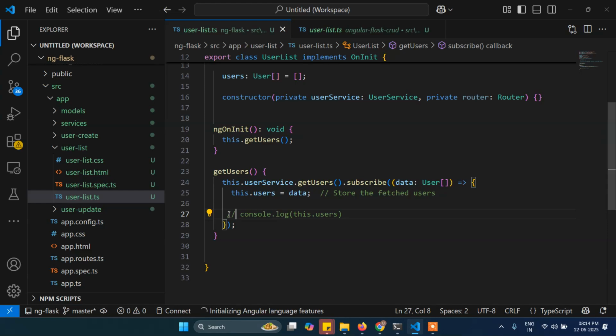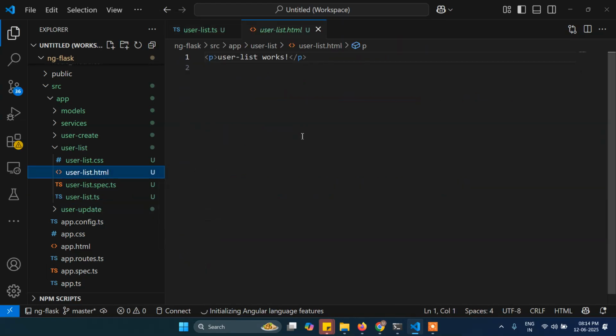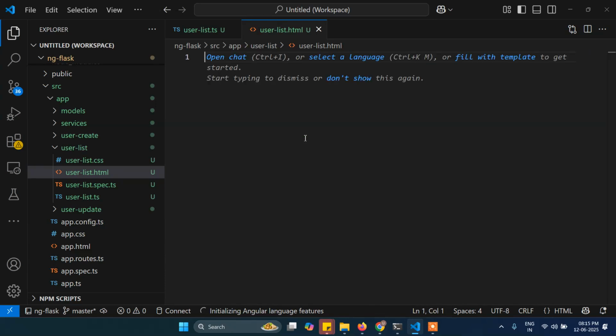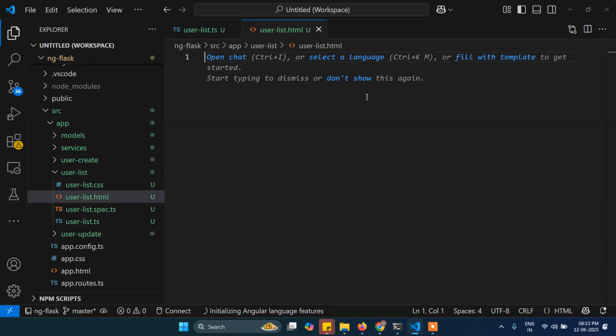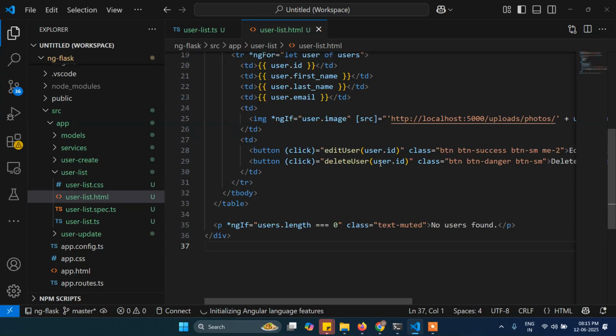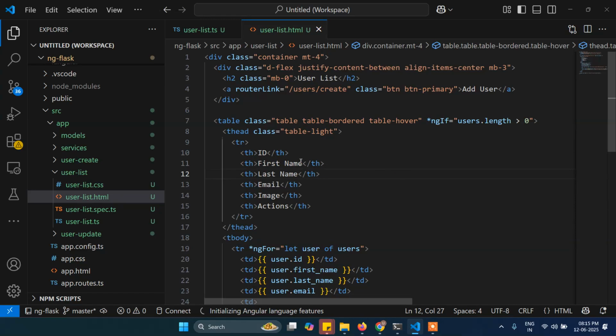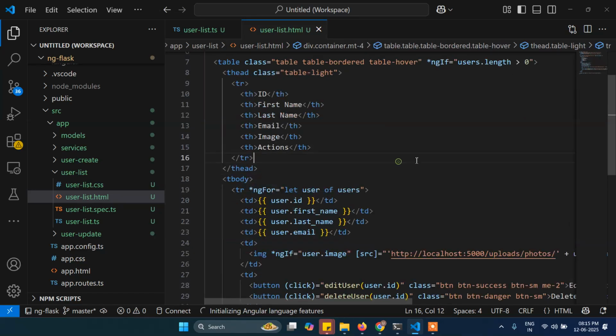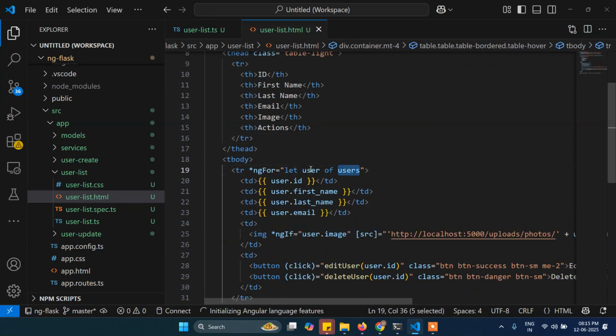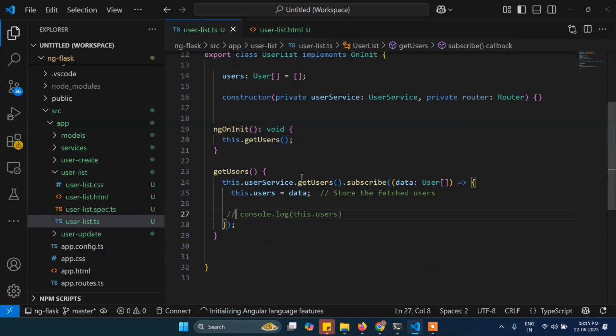After this we will have to write our HTML code to display the data. So let's go here, let's remove this, and then we will put the code. So inside the user list, these are the fields which we require. What are these? It's very clear: first name, last name, email, and image. So this users of user, what is this users? If you go here, this is our users, this one.